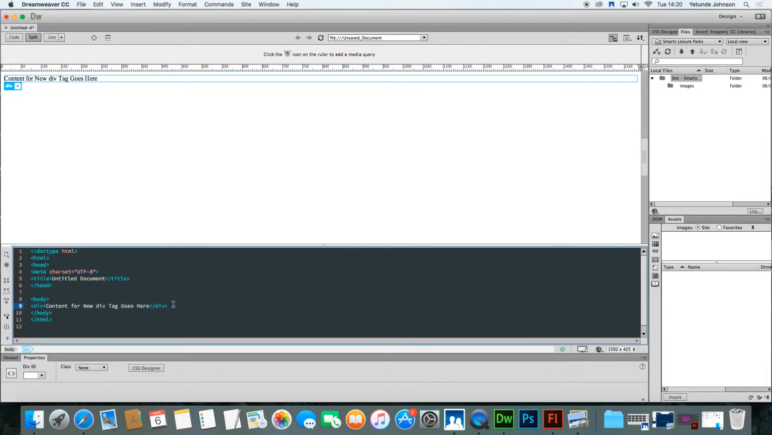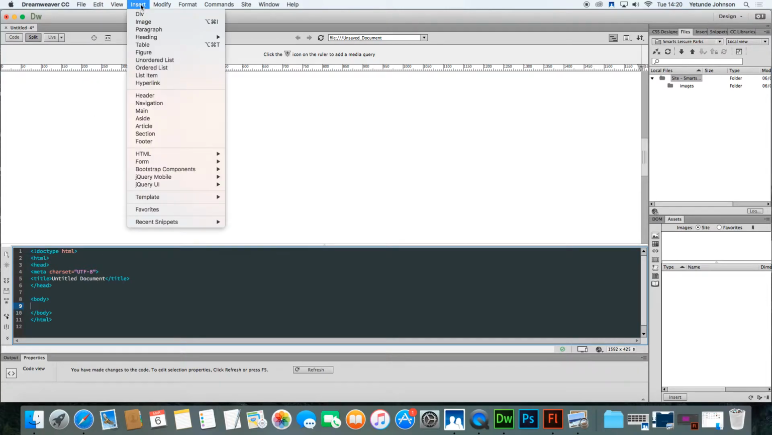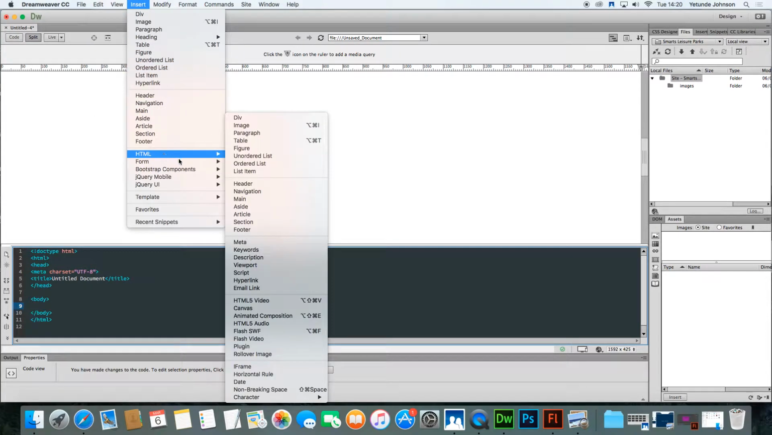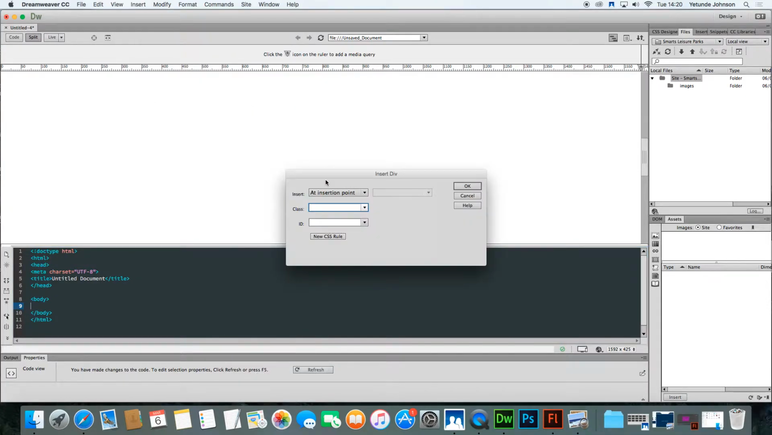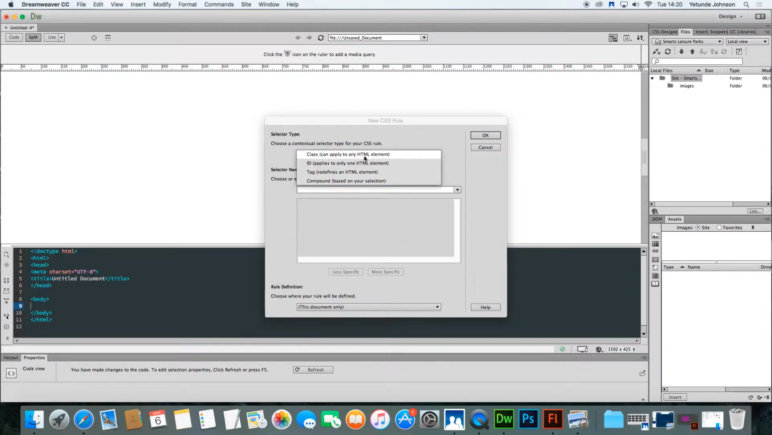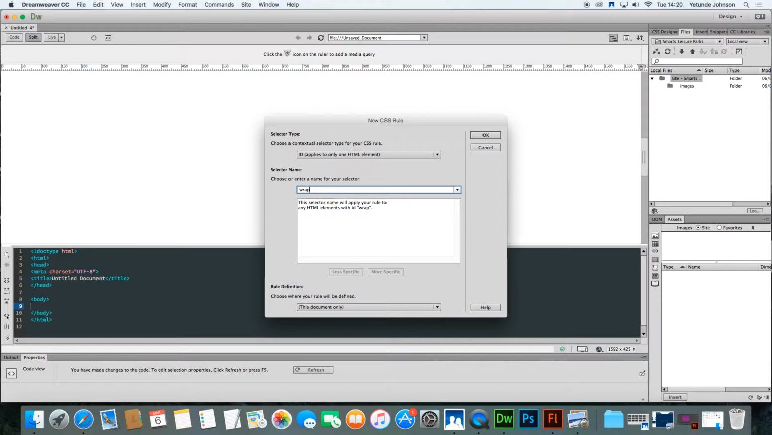Right. Now you've got to be careful with the div because you have to insert it such that it will allow you to style it, which I didn't see there. So I'm going to insert, go into HTML and insert a div. This is the box I'm at the insertion point. Yep. A new rule, ID, wrapper. So I'm going to have something that will hold the entire site because then I can actually make it the size that they've specified. So this applies only to this document, click OK.